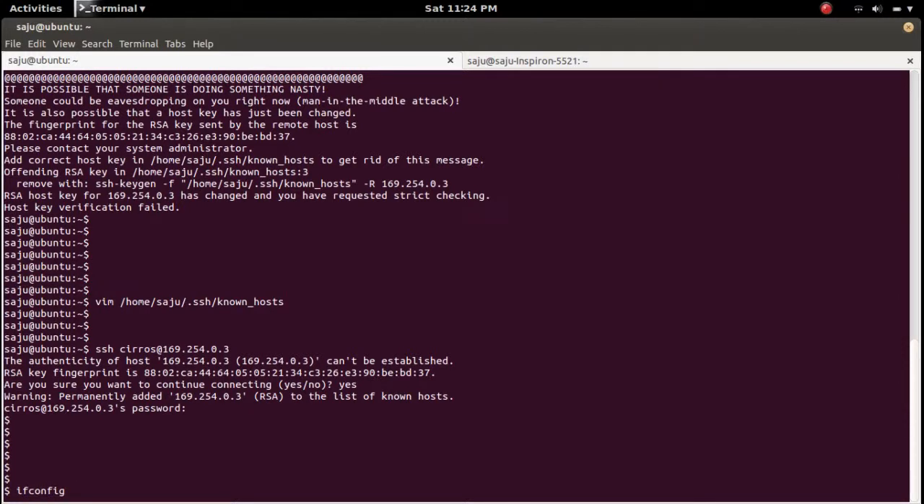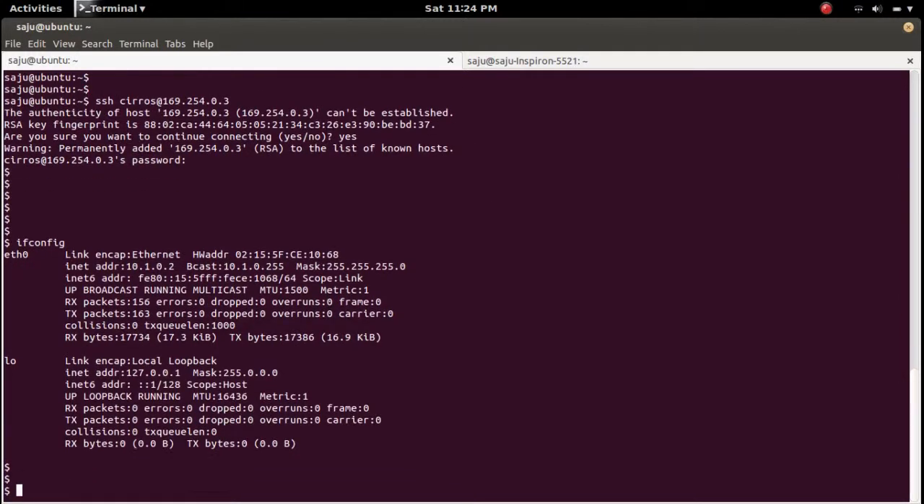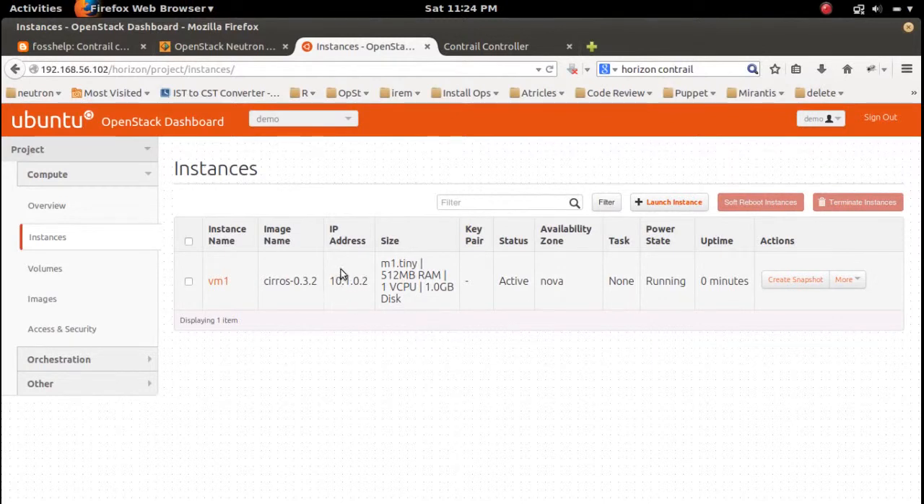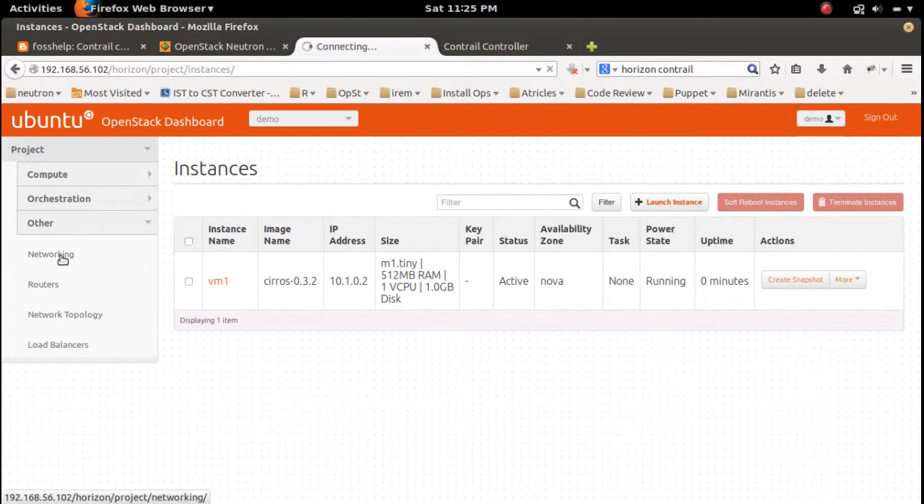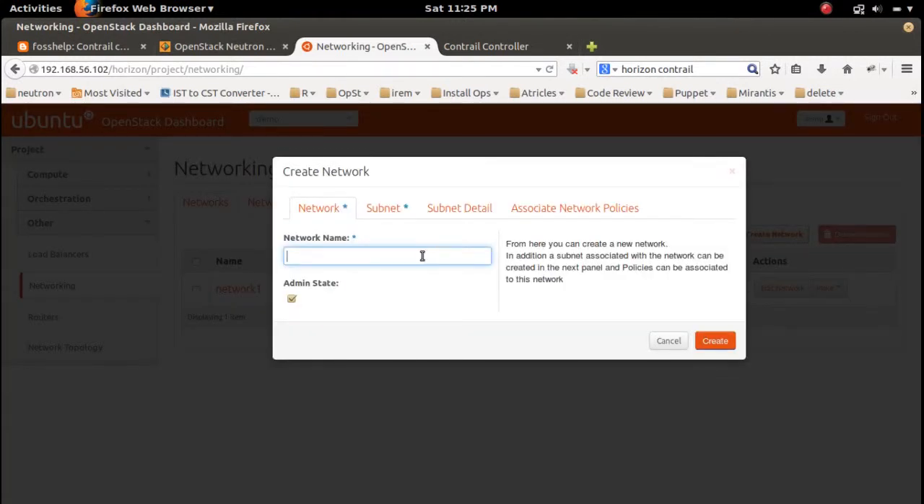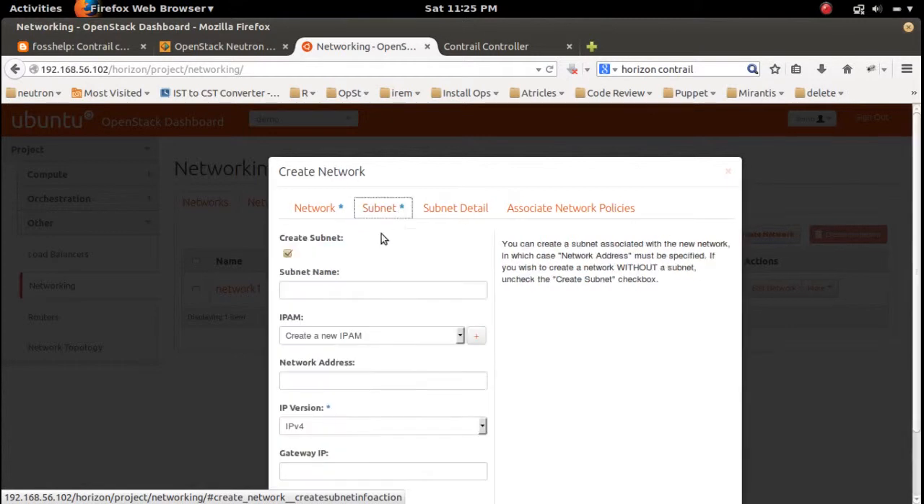Let me check the IP address. So here we can see the private IP address 10.1.0.2. So this IP address. So let me add one more network. Go to networking, add one more network, network 2, here subnet.